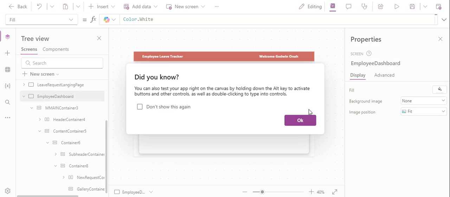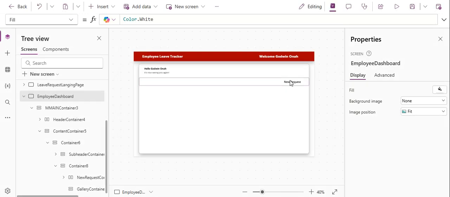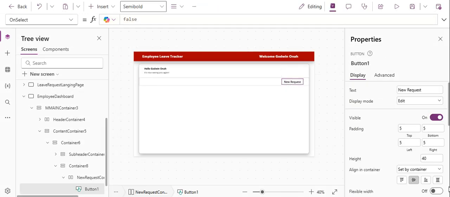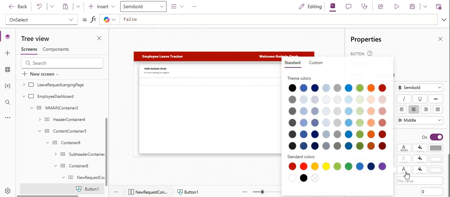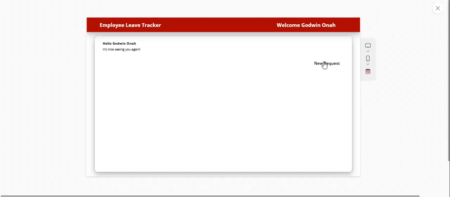So we'll go back, we'll go to this button, we'll now go to on hover, we'll go to the button property. You can see the hover color is white, so you will not be seeing the text. So you change it to black. So if I preview the app, see, if I hover now, you can see it is still visible.